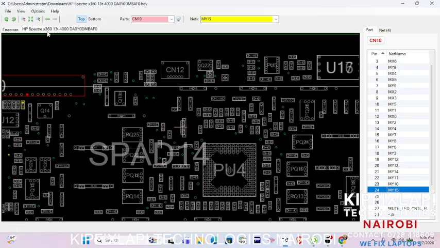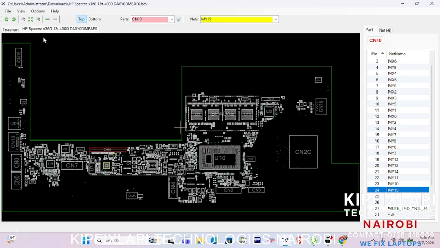Now we are done with this motherboard for the Spectre. I believe this is Spectre. You can see the file name. So this file is the Boardview file for the HP Spectre x360 13. Let's zoom it out. Let us try another file. Let us see, we have another file.